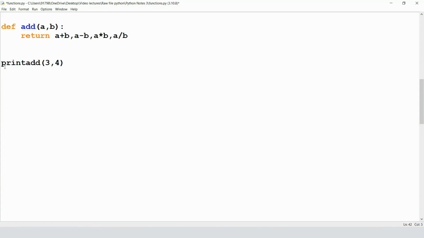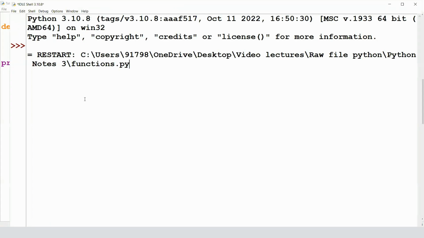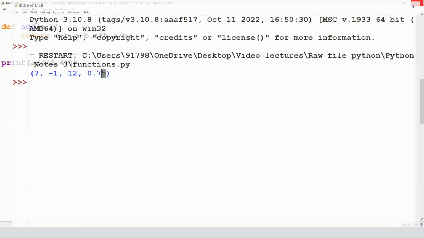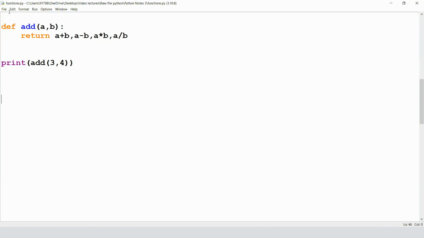Okay, so print for 3 and 4, I want to perform all these things. Let's run this code and you can see the output. So addition, subtraction, multiplication, and division. All these things you will get in the same function.